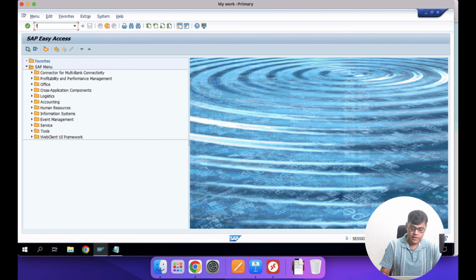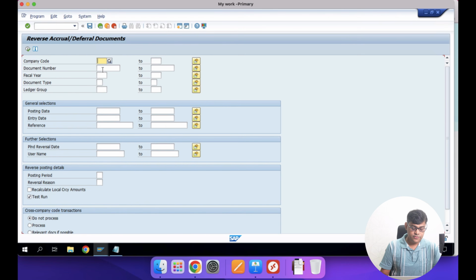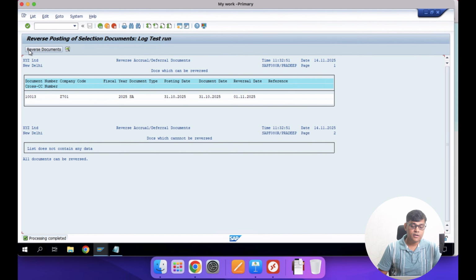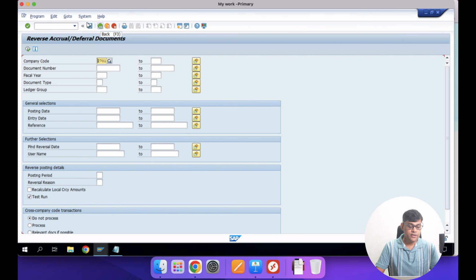So I'm going to post the reversal entry using transaction code F.81. Select your company code. I'm using this company code. Select execute. Here you can specify which document we want to reverse. I'm just going to execute here. Let's see how many documents are available. I know only one document is there, which I posted just for demonstration purposes. The posting date is 31st October, and I'm going to reverse this entry so that the AP team can post the actual entry. So I will remove the test run and execute.